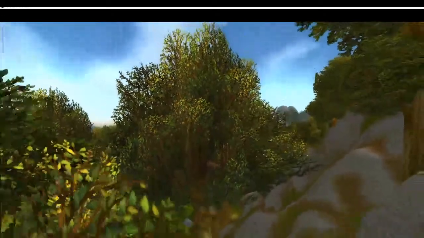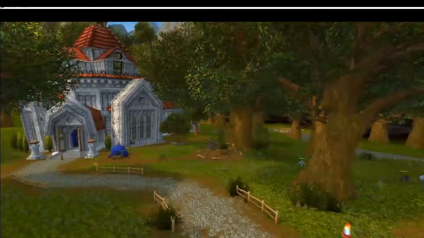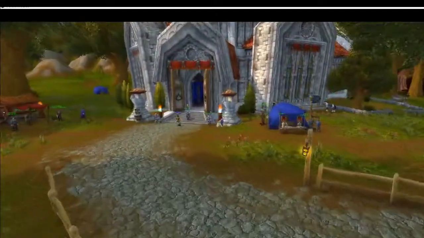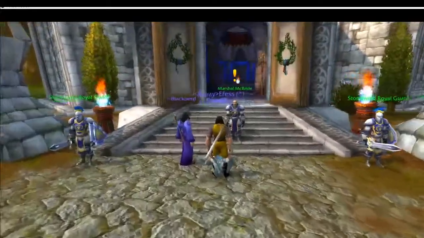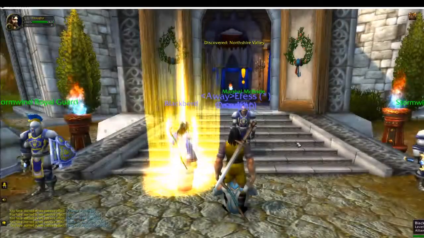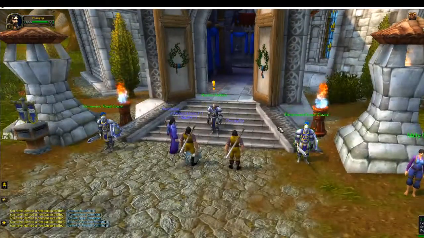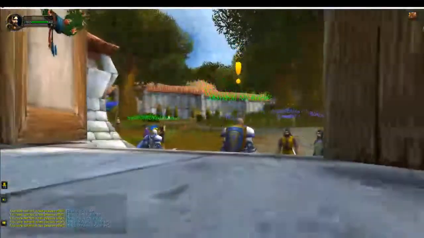But it's taking us to the starting area for the Alliance human faction, or race rather. And this is called the Northshire Abbey. This will be our starting location. So here I am, and a few other characters who have started the game. And here we are. We're in the game. This is Pupe, the warrior, at Northshire Abbey.